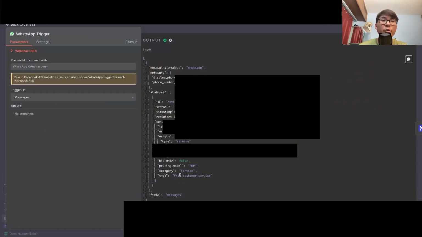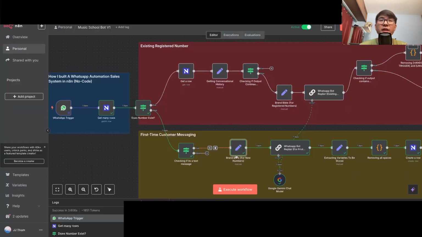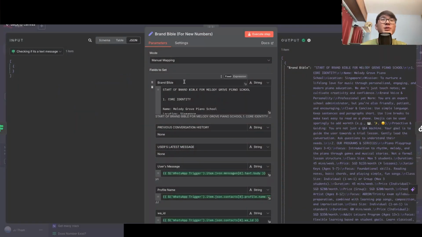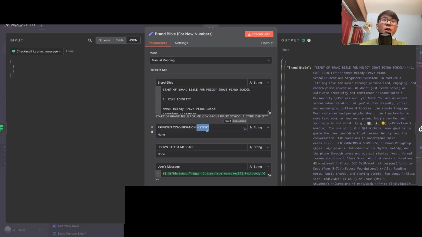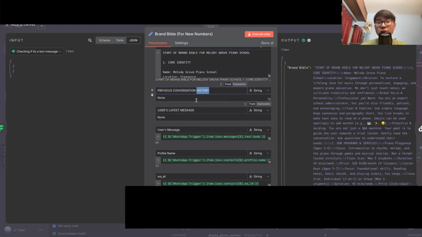So it says type free customer service. Obviously, there's no WhatsApp text over here, and these are messages that I actually don't want to process in my workflow. But at the same time, my WhatsApp trigger is receiving this information. The next node you see here is the brand Bible for new numbers. This is where the magic happens. You have a brand Bible, you have previous conversation history, which is none because it's a new number that's messaging us. You have the user's message here, you have the profile name here, you have also the WhatsApp ID over here, which is just a phone number.